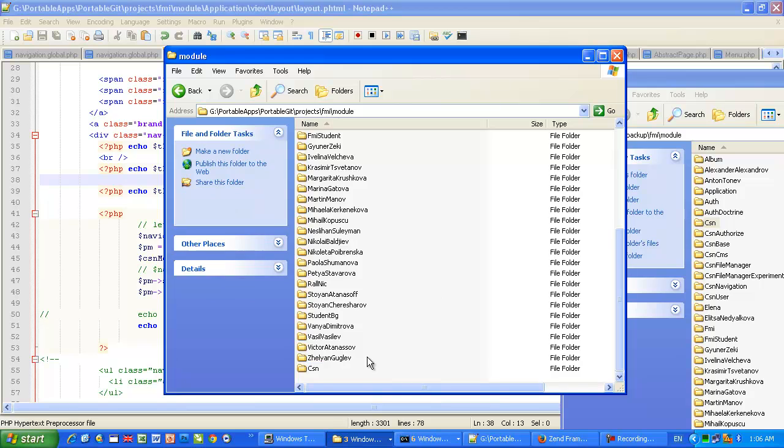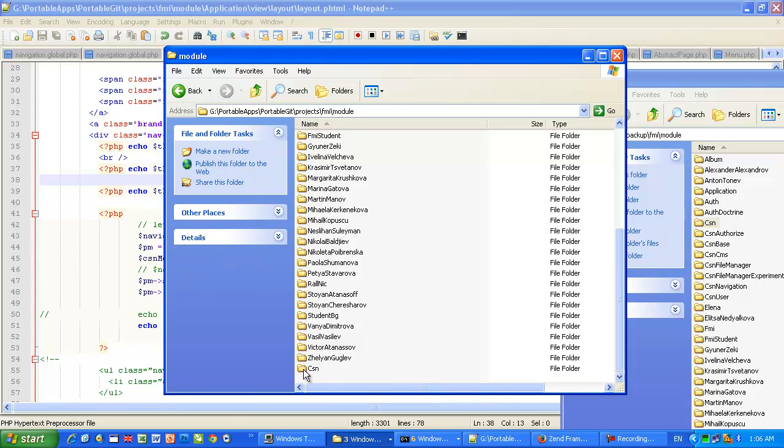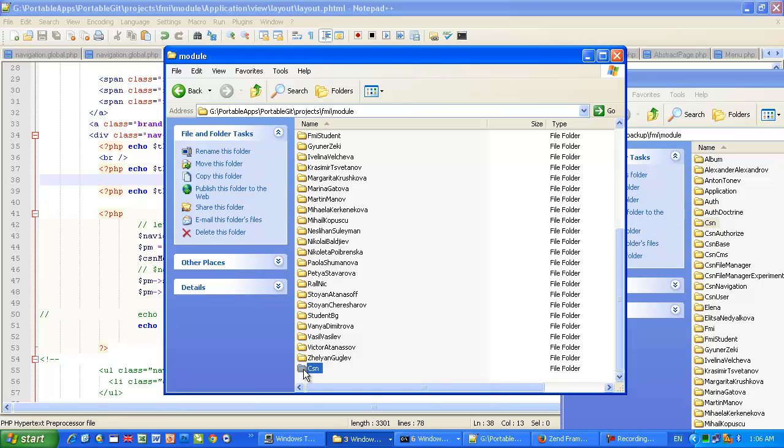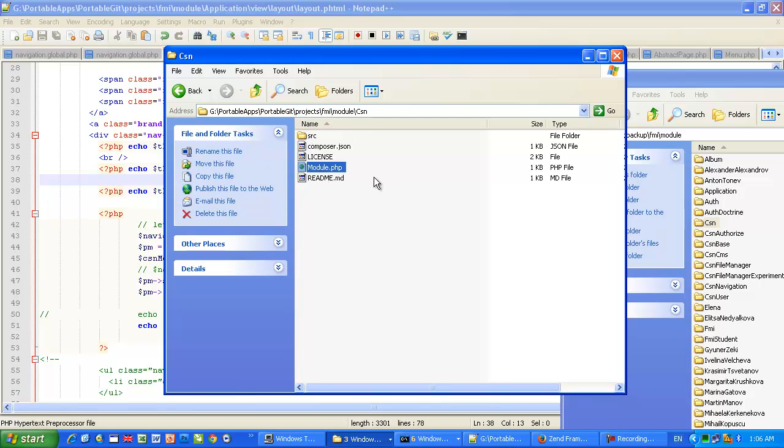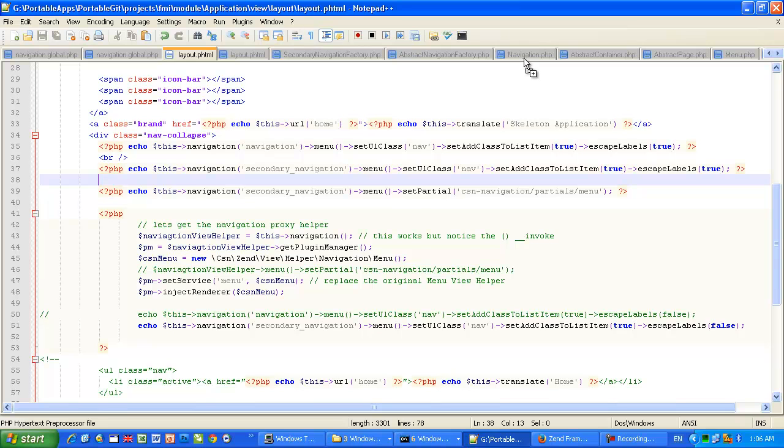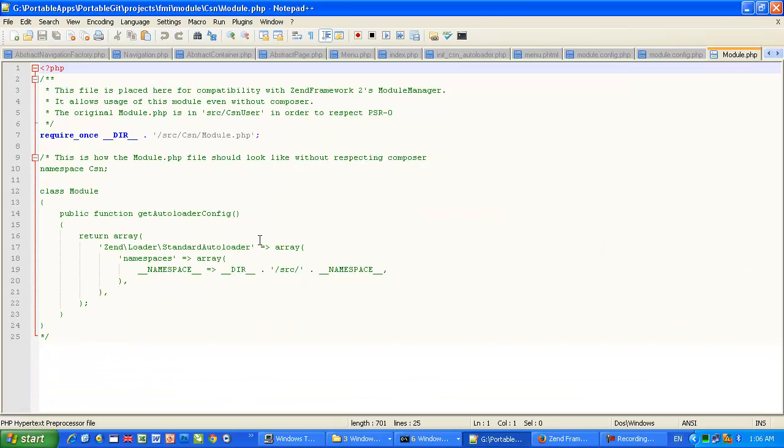And on top of that, I have prepared this module to be installed by a composer, and I have changed a little bit the structure so this module could be loaded even without composer. So with or without composer is gonna work. In the module file, as you know, in Zend Framework 2, we have to have a definition of the class module. In this case, we don't. We just require once the real module, which resides in a source folder.